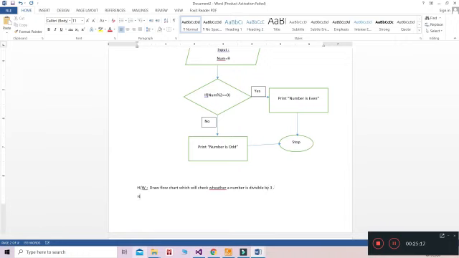The first homework is that. Second homework: draw a flow diagram, flow chart, which will print the series, or which will print multiples of 3 up to 30. That means the first part will be to draw the flow chart which will check whether a number is divisible by 3. Second, which will print the multiples of 3 up to 30.